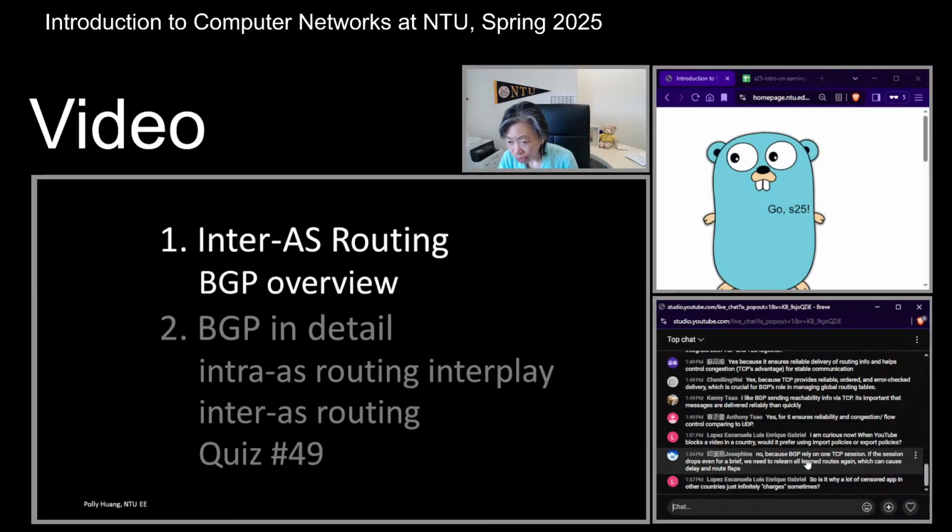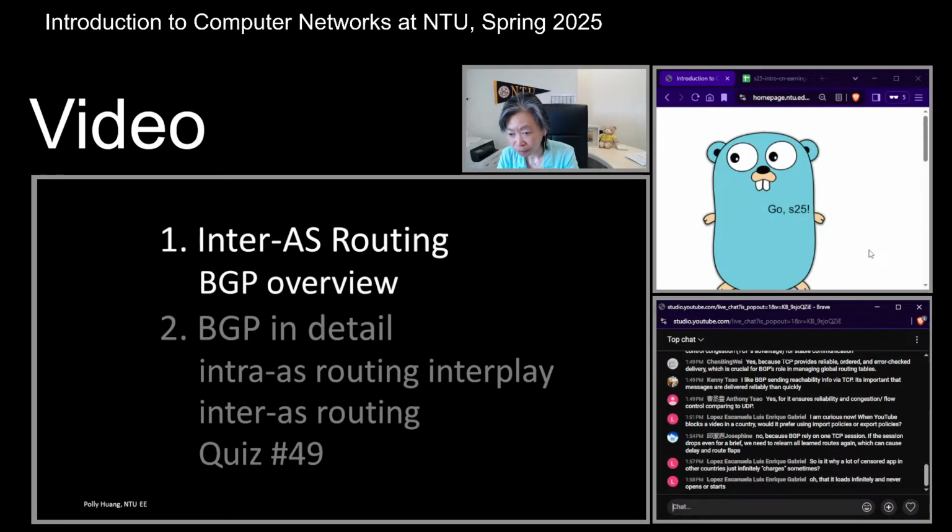Why do a lot of censor apps in other countries just indefinitely charge sometimes? So Louisa, I'm actually not quite sure what you meant by charges. Yeah, elaborate when you find time, all right? And we can come back to this. I see that you now get curious about these import-export policies and how you can manipulate traffic, okay?